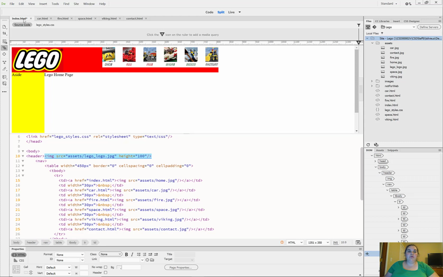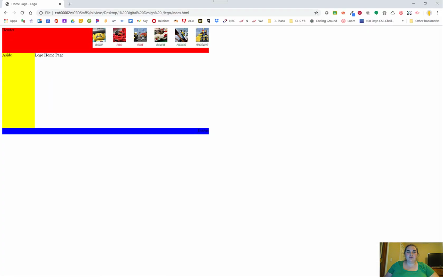Now, I'm going to go ahead and go File, Save All. And just looking at Google Chrome, I'm going to go ahead and refresh my page for my index. And it says homepage up here and homepage down here. So I know I'm on my index and I've got my Lego logo. Now if I go to car, you'll see it does not have the Lego logo. It's got the word header.